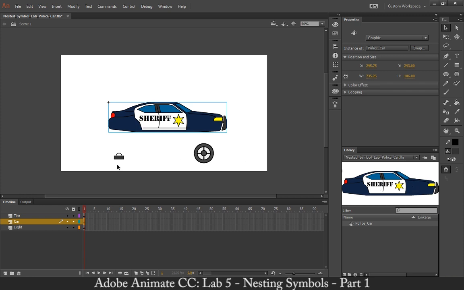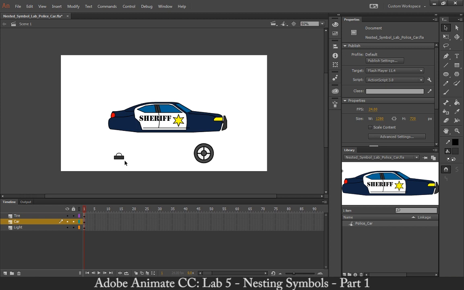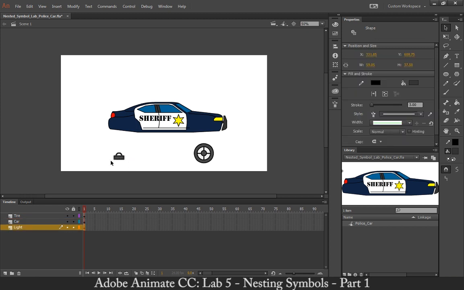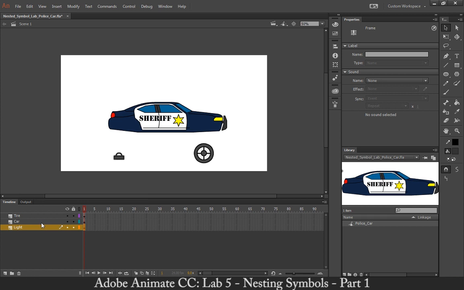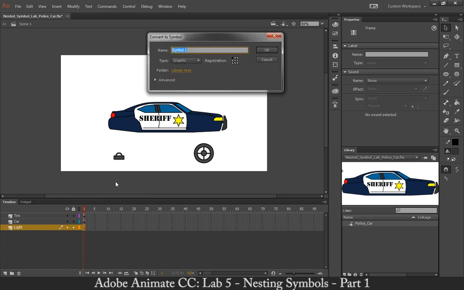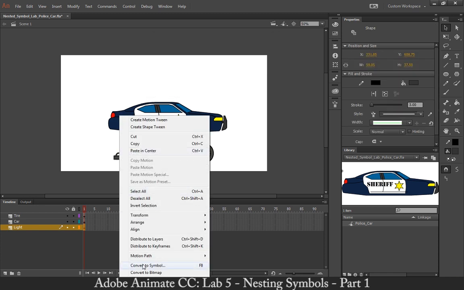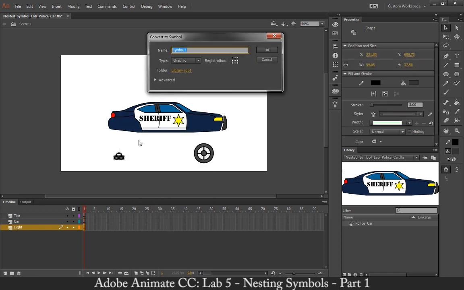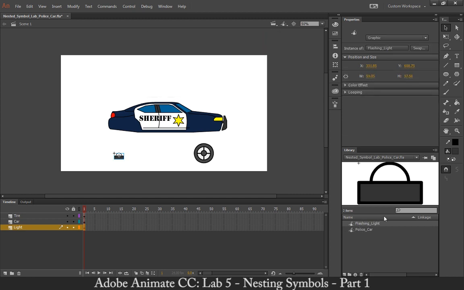we're going to create all of these into symbols. So I'm going to take the light. I can just click it on the layer here. I can use the keyboard shortcut F8, and that will convert to symbol, or right click, convert to symbol, and I'll call this flashing light. So I'm going to show you a couple things on animation in this particular video which are super useful. Click OK. Now I've got my flashing light. Obviously it's not flashing yet, but it will.